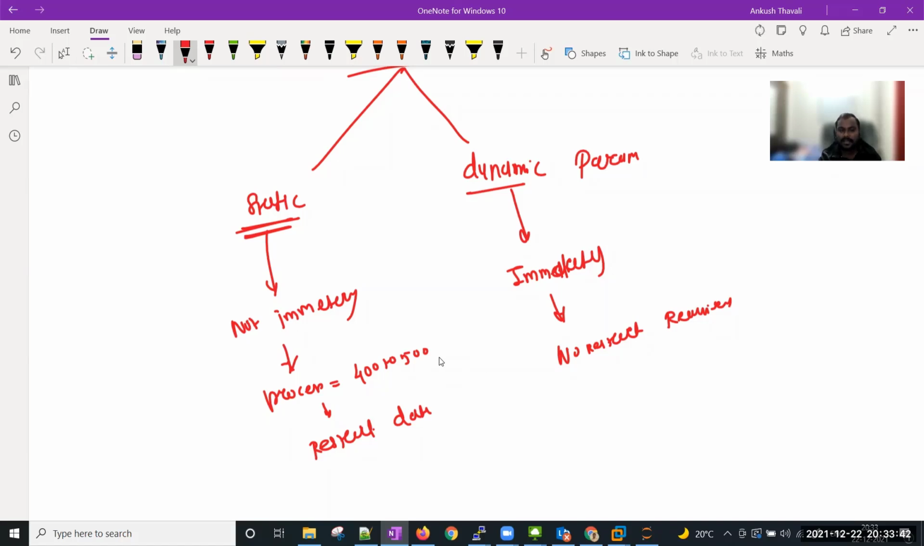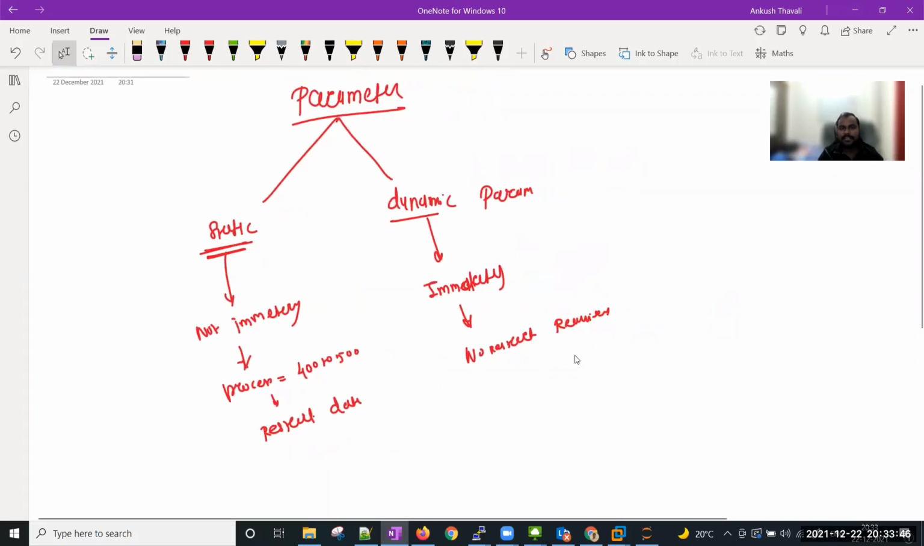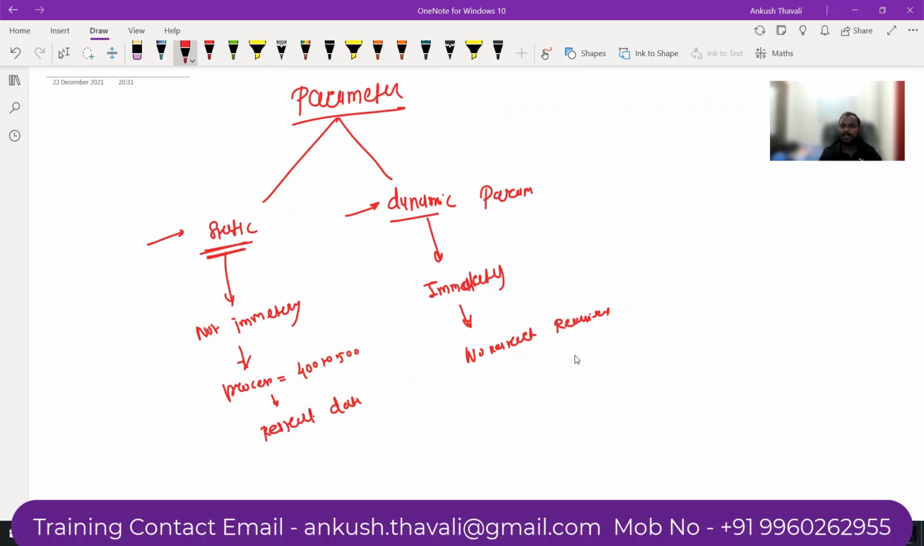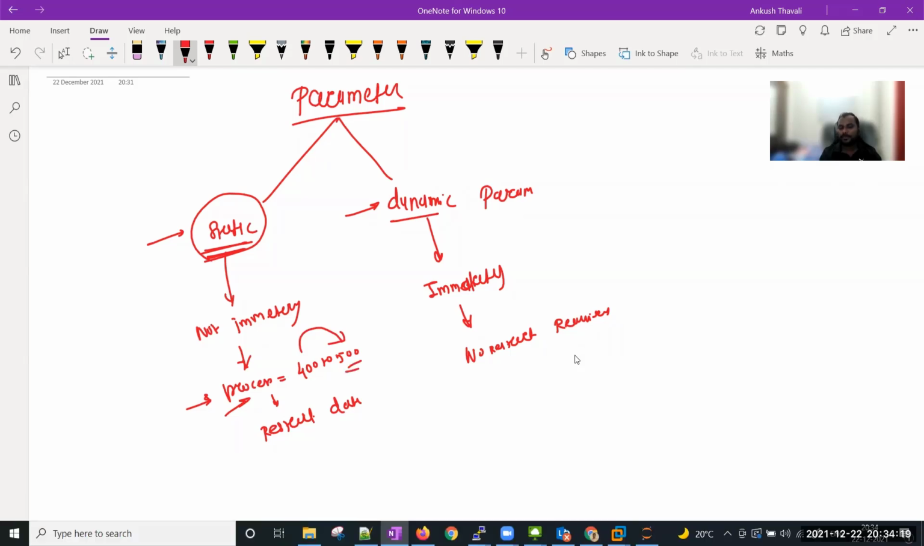There are two types of parameters in the Oracle database. One we call a static parameter. Another type we call a dynamic parameter. Static parameters are the parameters which are not changing immediately. Those are parameters like your processes. We have thousands of parameters in the Oracle database. Among those, I'm just talking about the processes parameter. So this is my static parameter, because I changed the value from 400 to 500, but I'm not able to see the new value because the database needs to be restarted. Dynamic parameter means without restarting the database, you can see the new value of that parameter.